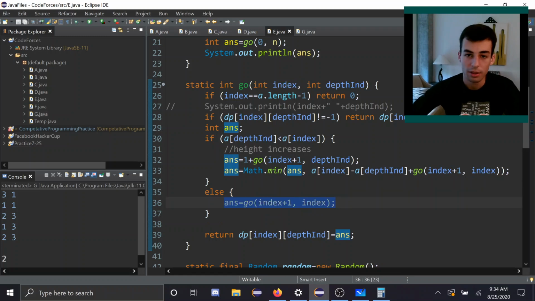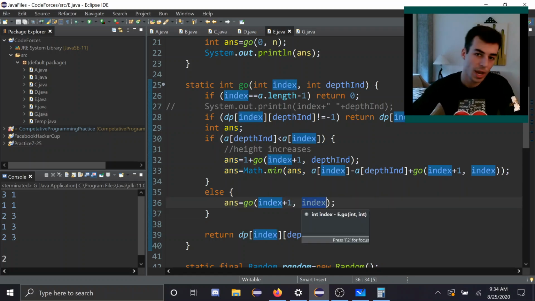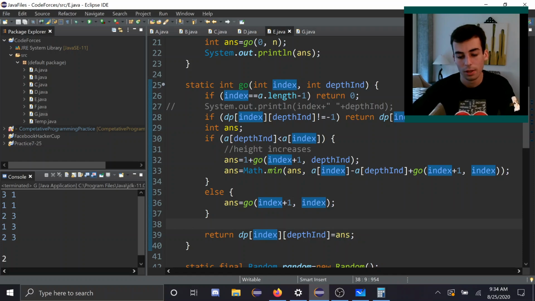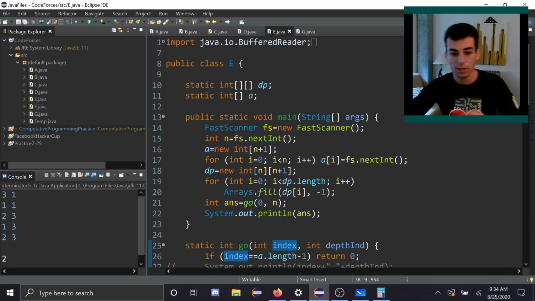If you go down, then you just decrease your height to whatever your current height is. That's free, but that's the only choice that you have that's actually meaningful. All right, yeah, that is problem E.